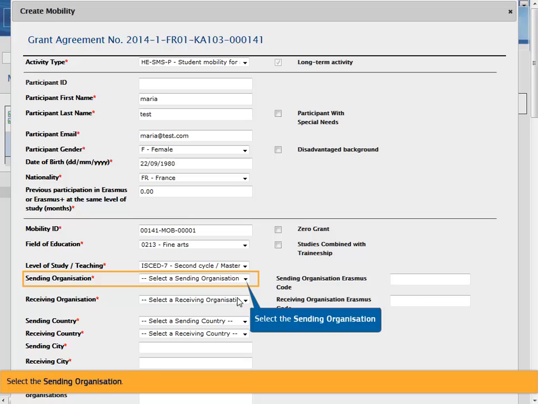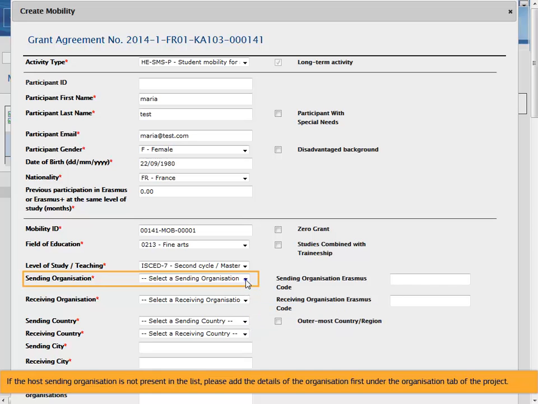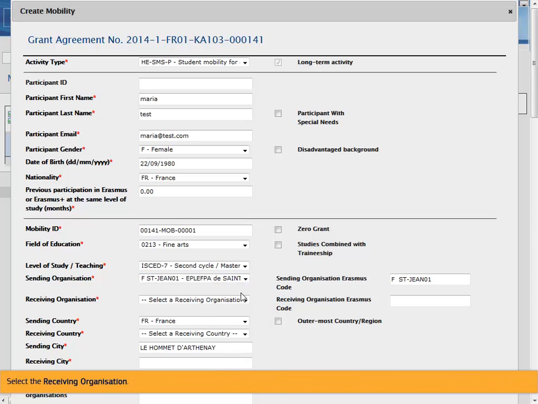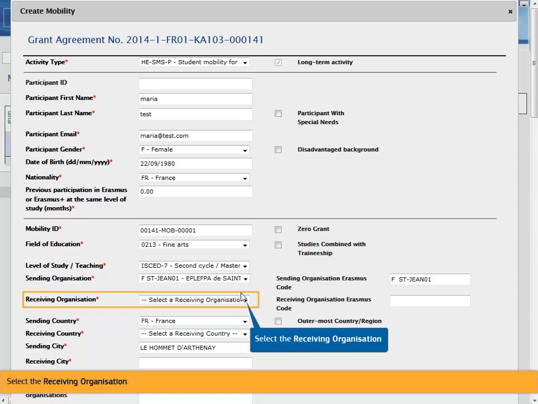Select the sending organization. Only organizations added in the application form are added automatically to this list. If the host sending organization is not present in the list, please add the details of the organization, first under the Organization tab of the project. Select the receiving organization. If the host organization details are not listed here, please add it to the list of organizations in the project.